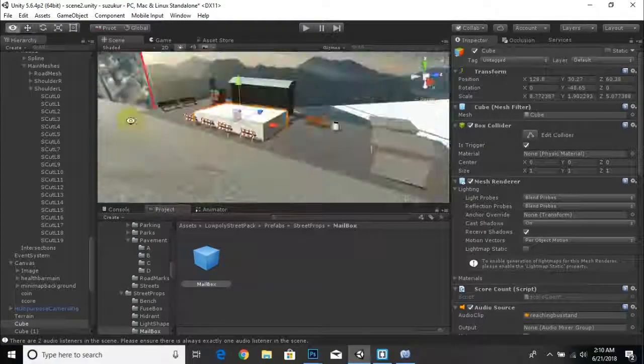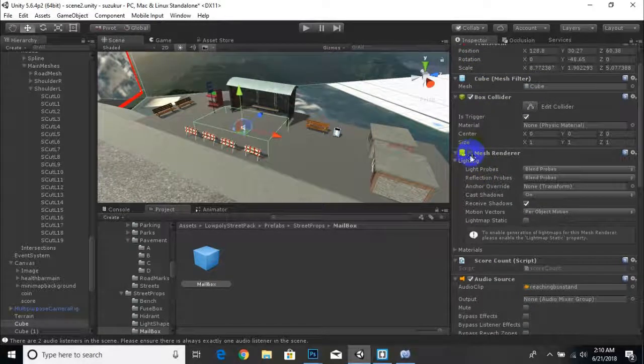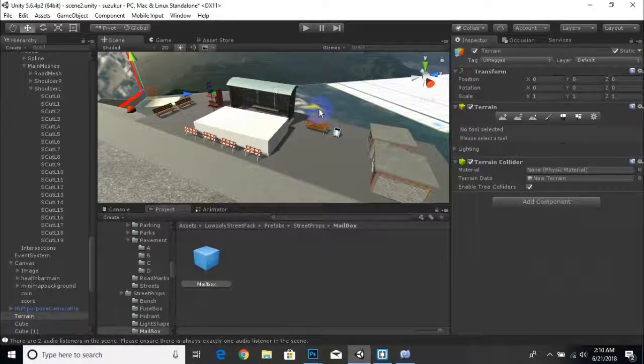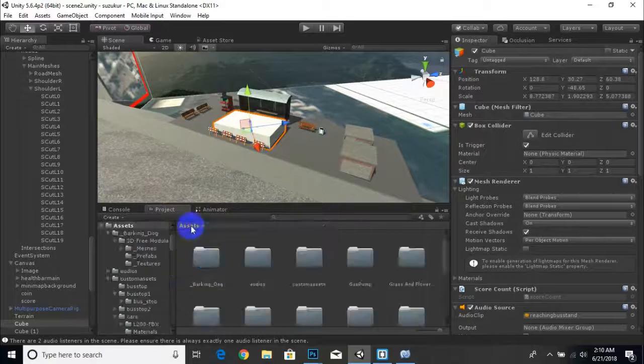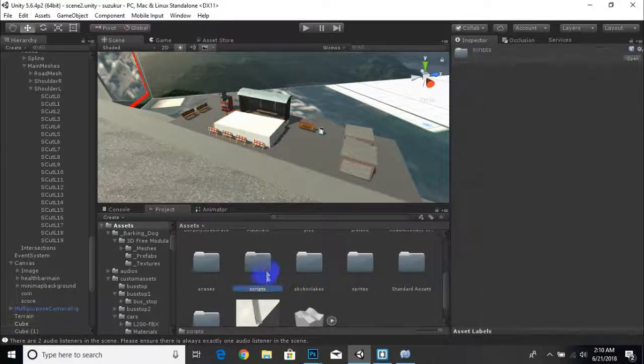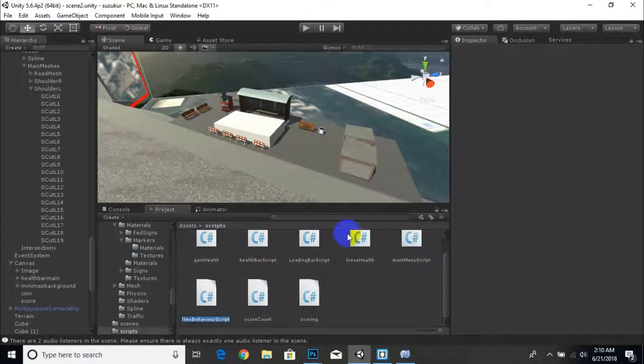That's good. Now we can just hide the mesh collider. Okay, but before hiding this mesh renderer, we will add one more cube. Okay, so I have an idea here. We will also go to scripts and add one script here, the lose score script.